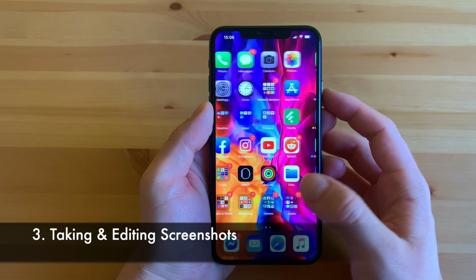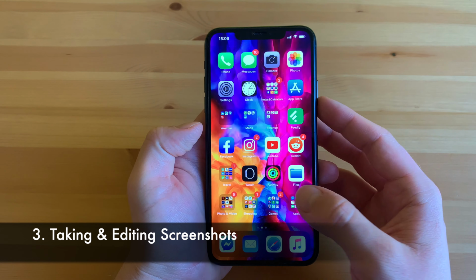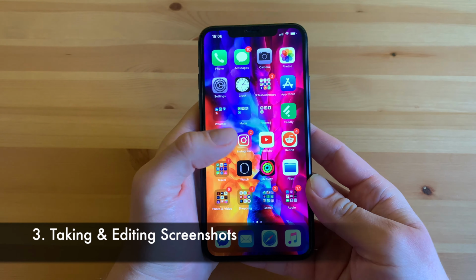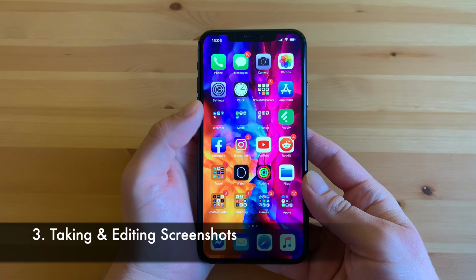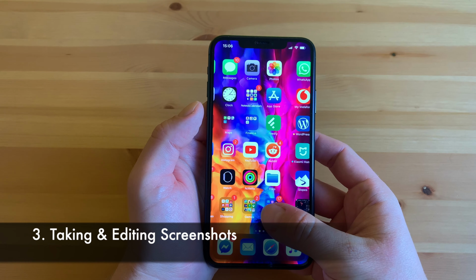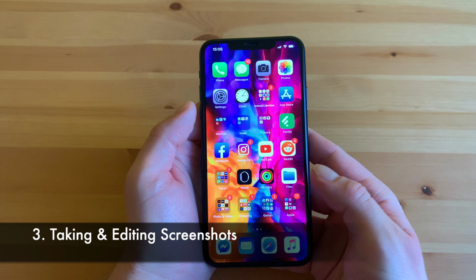When one of my friends gets an iPhone for the very first time, I can be sure that they will text me how to make a screenshot on the iPhone. Well, screenshotting on the iPhone is actually a really powerful feature, so let's see how you do it.